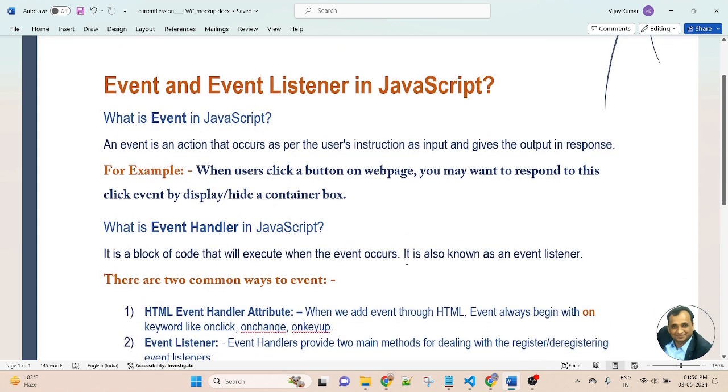So friends, we will see event and event listener in detail in VS Code. Now let me jump to my VS Code, where we will see a live demo example of how event and event listener work in JavaScript. So now let's get started.